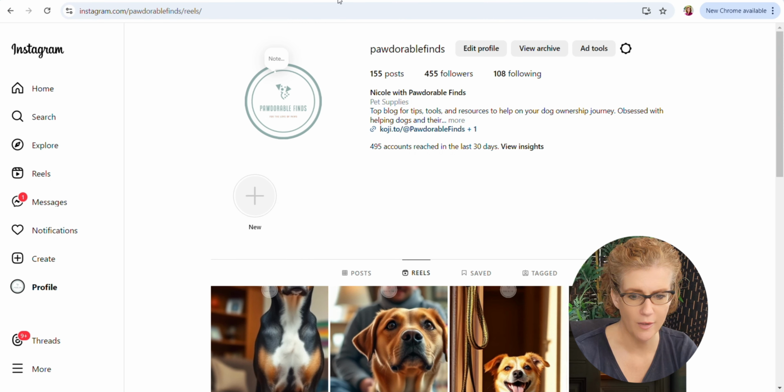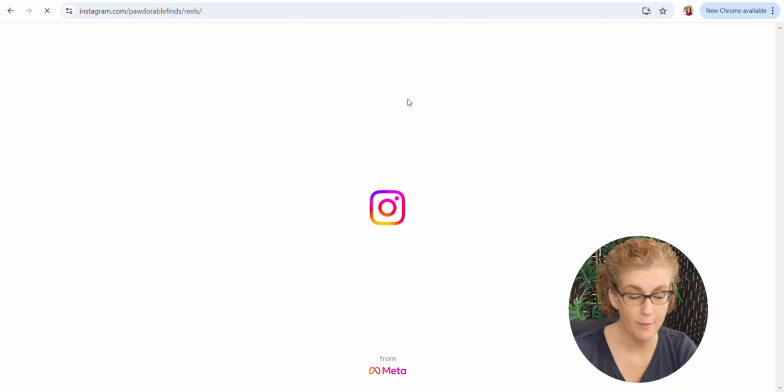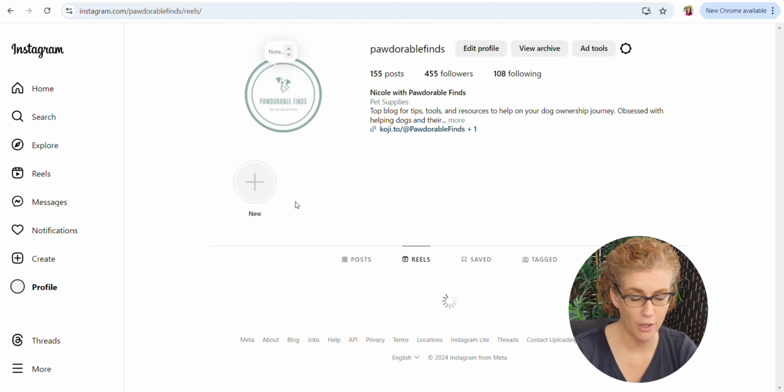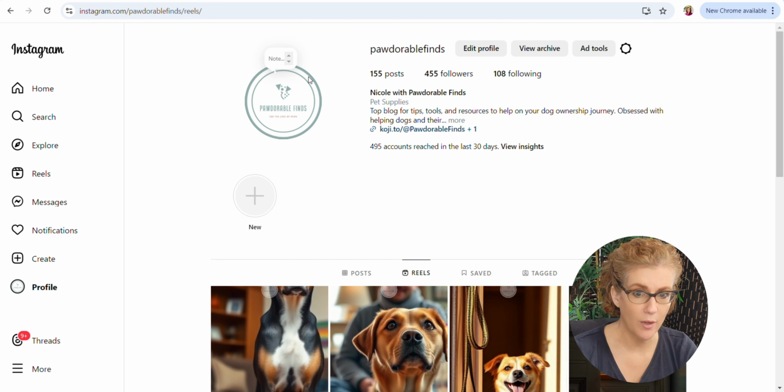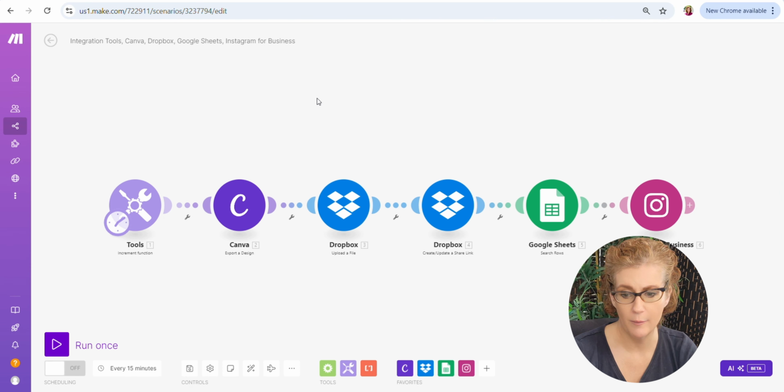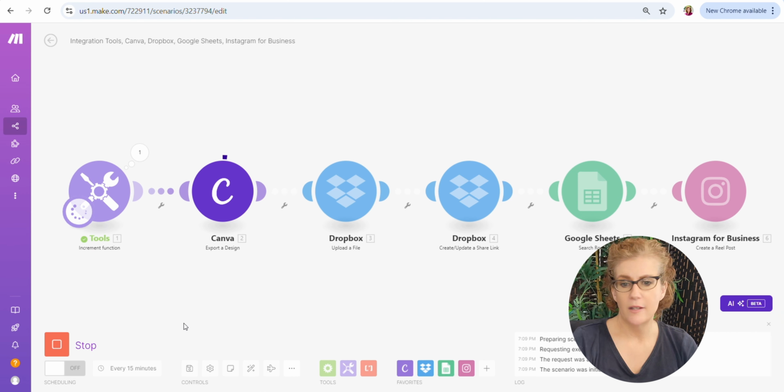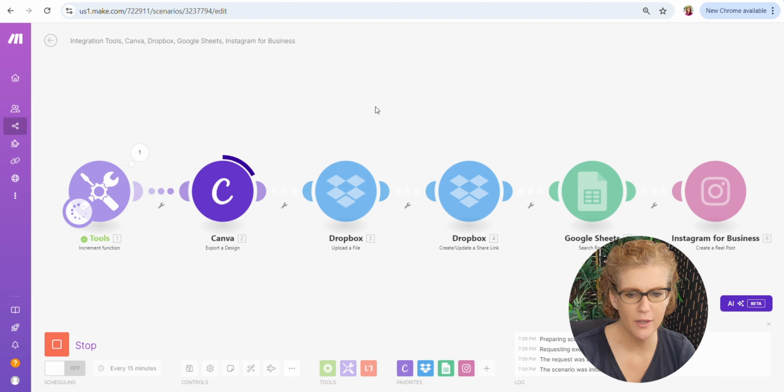It takes a second sometimes, right, for these things. So here's the current Instagram, what it looks like. I'm going to pop a quick refresh so you can see my Instagram. This is the most current, okay? And we're going to pop back over to Make, and we're going to click run once. So the iterator, or the increment function, doesn't take much. Canva sometimes takes a second or two, and that's okay. We'll just let it do its thing, because it's exporting this design now.